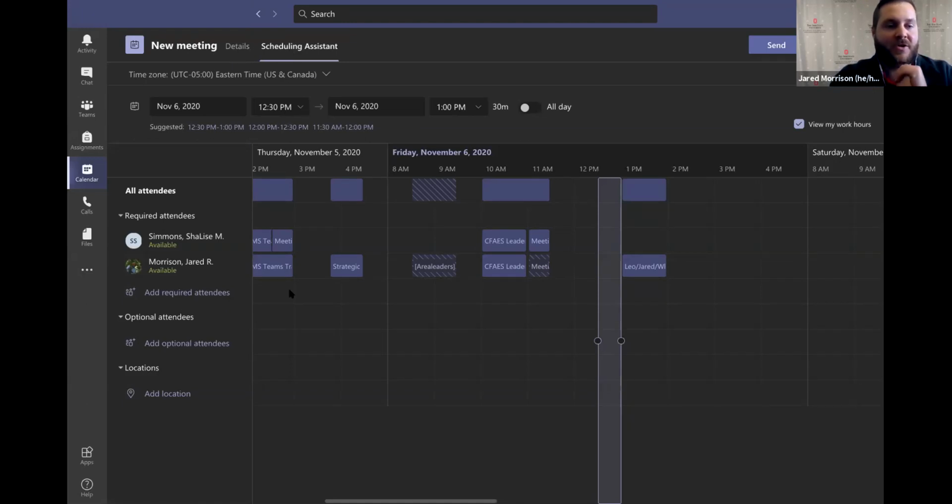You can do the scheduling assist just like you would in Outlook. So it does pull that data and information from Outlook because it's connected to your Microsoft 365 account. So as long as those people keep their calendars up to date, which is also a problem in Outlook at times, depending on who you're working with, right? Then yes, you should be fine to do the same thing here too.